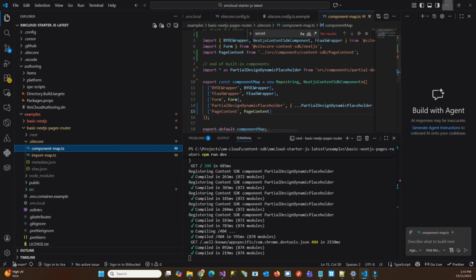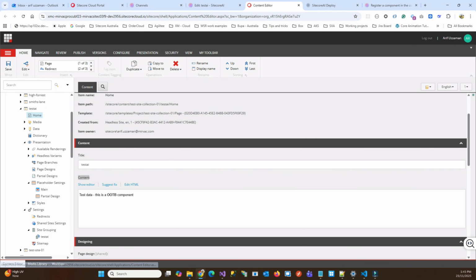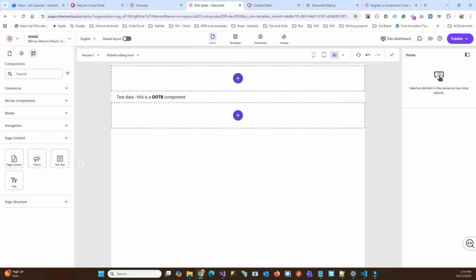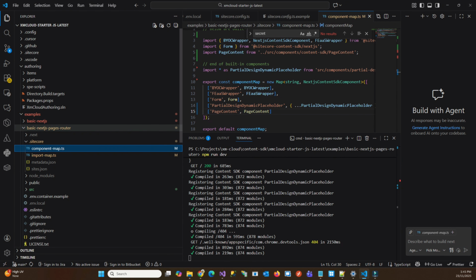I'll share that on. So what happened in the test application that I have created here: the home page, I open it in my page builder and I drag and drop the page content component here, and the page content component is not part of this here.